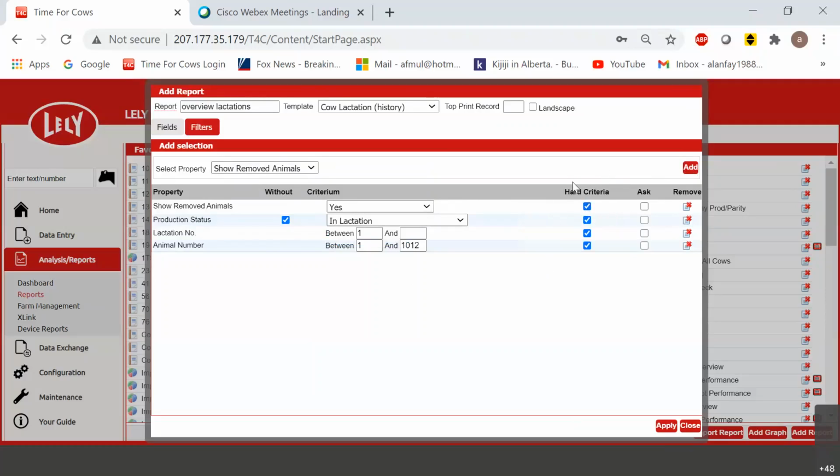So another question that we get lots is, what does hard criteria mean? If we have all these criteria checked as hard criteria, any cow that's sorted out in this filter must meet all 4 criteria. If we have them unclicked, that means that all cows have to meet either this one, or that one, or that one, or that one. So by checking this, you're really restricting the number of cows that you get. It's basically an and or function, which is used a lot in computer language.